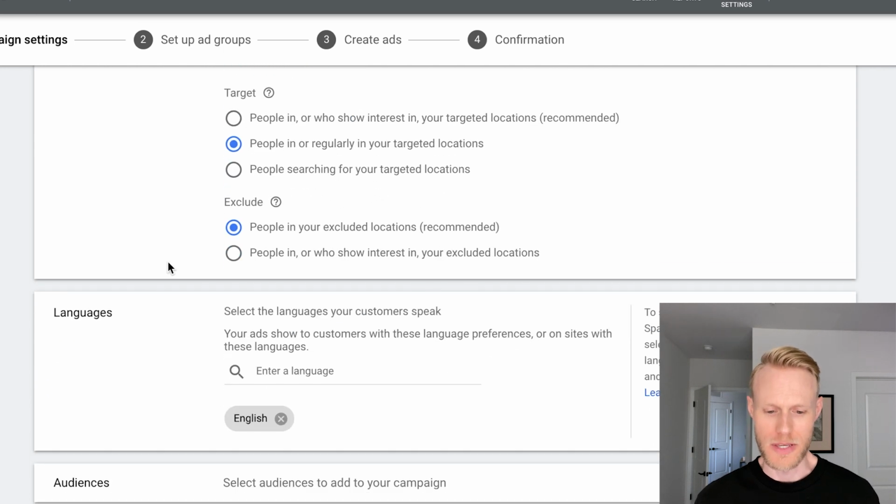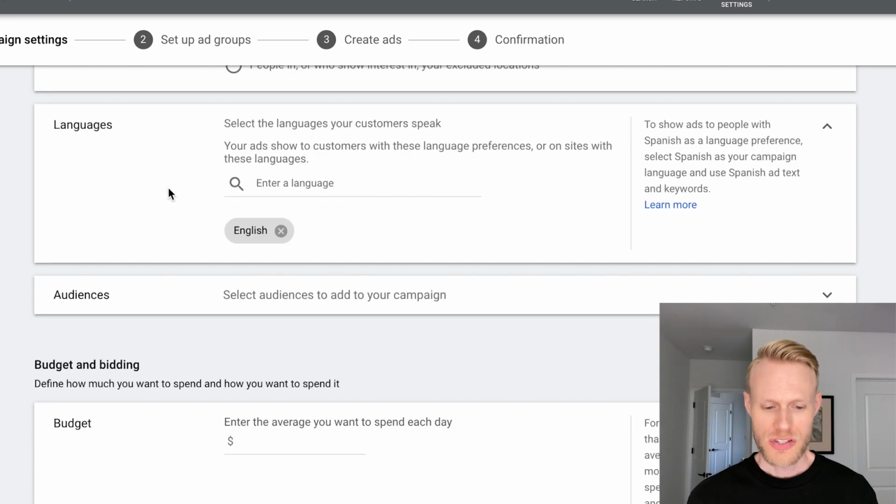And then exclude people. So for the United States, for example, if you know there's certain states that just do not buy your product, or if you're in a different country, if you're trying to do all of Europe, but you know there's certain countries that you don't want to do, then you can exclude those. For languages, I keep it on English. You can set that up how you want to.